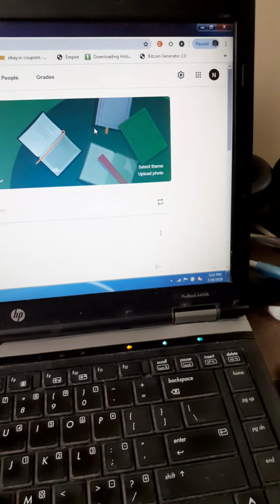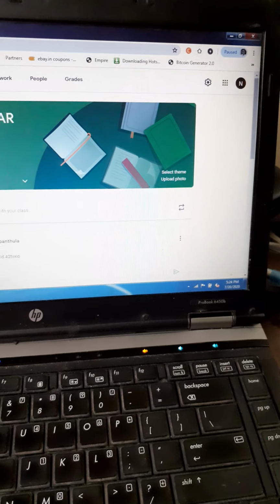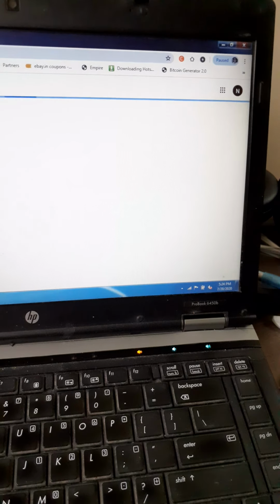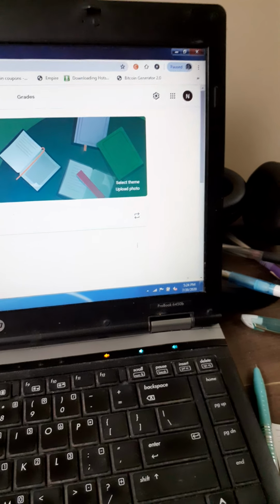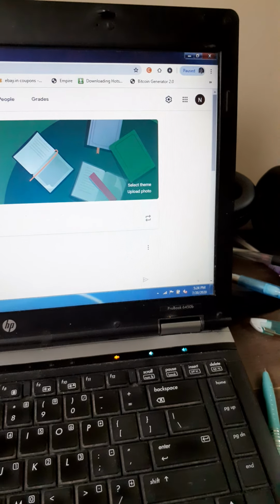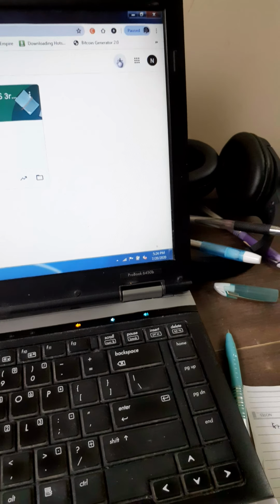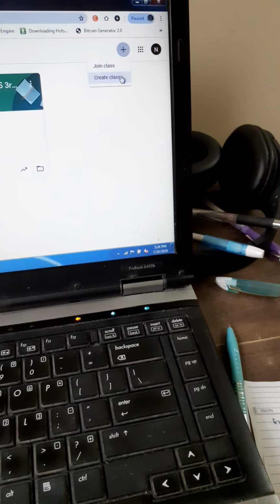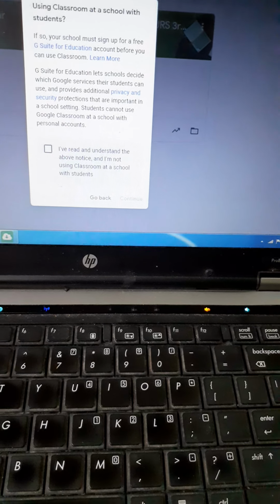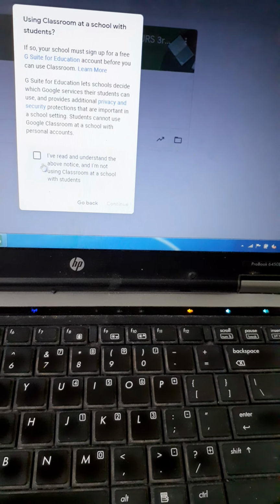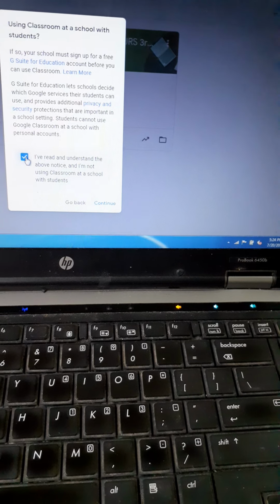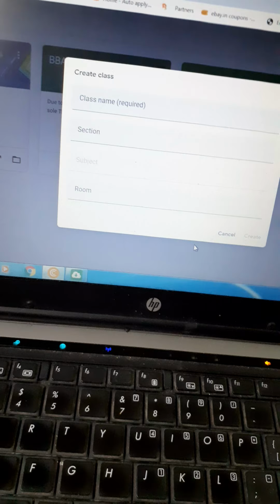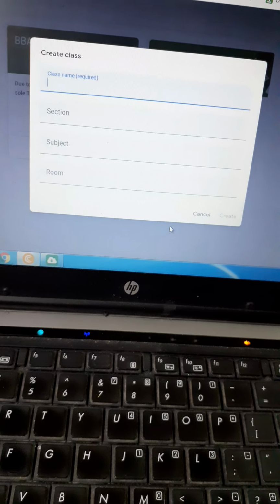So for that, we have to create a new class. Go back here, click on the plus mark, create a new class, creation of class. Here, if you click on that, it will ask you some terms and conditions. I have read and understand. Click on that. Give a right click. That's all. And continue. That's all. Okay. Now create class. Very simple.